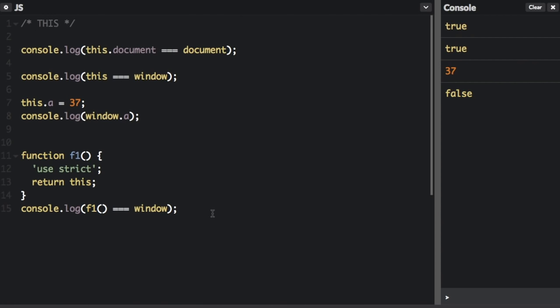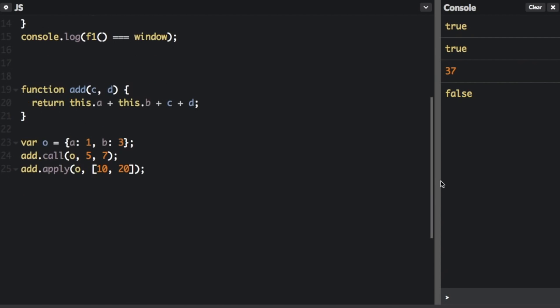Now I'm going to talk about the call and apply methods. When a function uses the this keyword in its body, its value can be bound to a particular object in the call using the call or apply methods. So let's see an example of that. We have this function, add, where we pass in c and d, and it's going to return this.a plus this.b plus c and d. So we're passing in the c and d, and it's going to be drawing these from outside of the function.